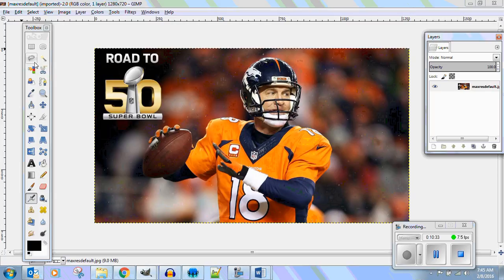Okay? So I click on free select, and then down here, I'm going to start at this very bottom left orange part of his shirt. You guys see that? And I'm going to start clicking.